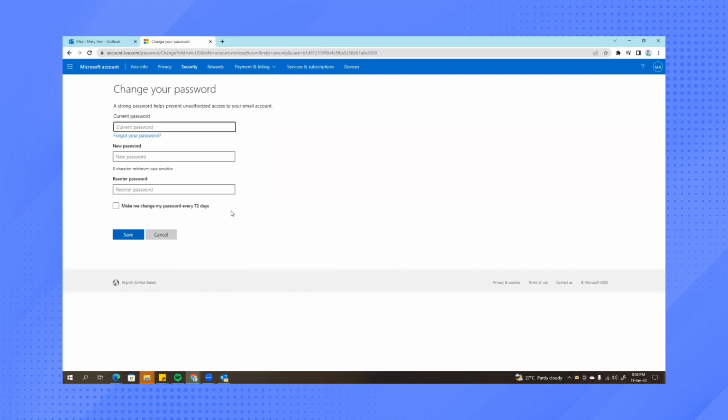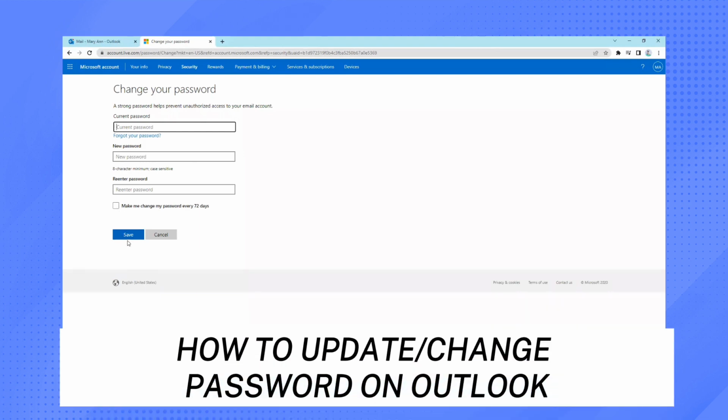And then you'll have an option to change your password. So in my case, since I'm not going to really change my password, I'm not going to fill this up. But in your case, just fill this up and then click on the tick box which says make me change my password every 72 days. But if you don't want that, then just leave it blank and then just click on Save. And that's how to update or change your password on Outlook.